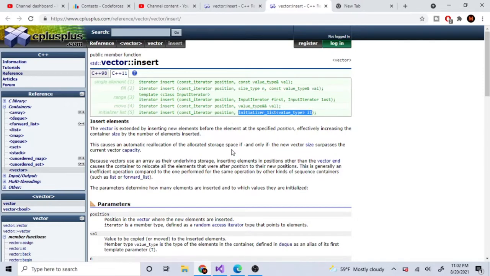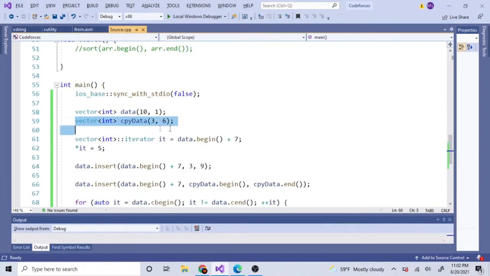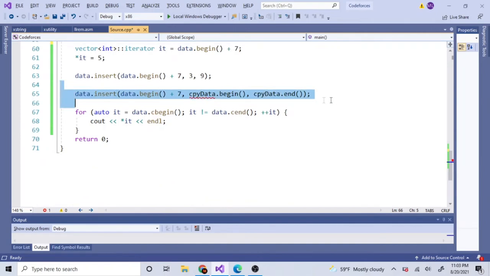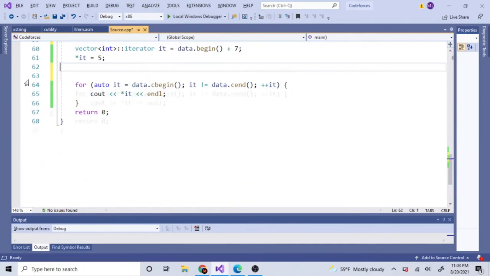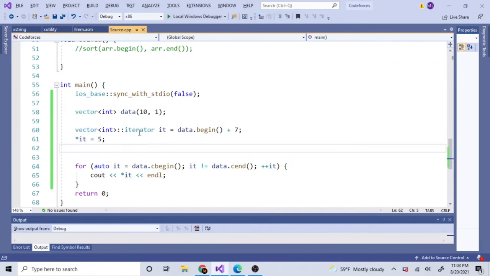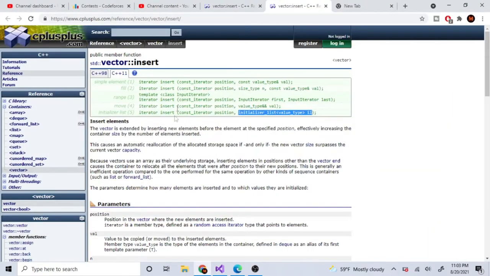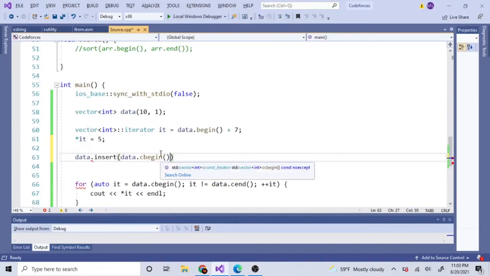And we could do that. Okay, so let's say I wanted to pass in a list of elements. I'm going to get rid of this copy data, and I'm going to get rid of this also, inserting the three nines. So let's say I want to insert a list of elements at the seventh position. Remember we changed the seventh position to have five, but now I'm going to insert a new list right before the seventh position. To do that, I'm going to do data.insert, and then data.cbegin, which is a const iterator pointing to the first element.